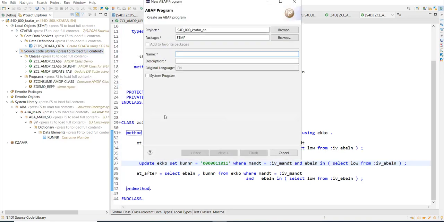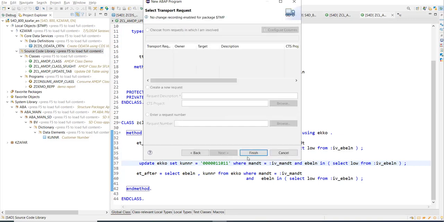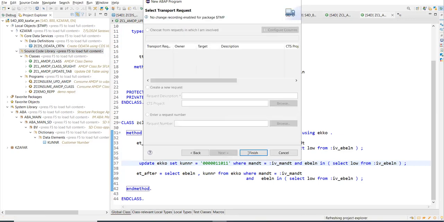Go to ABAP program. Give here as consume update AMDP. Okay. Consume AMDP to update table. Okay, Next. Finally, finish.